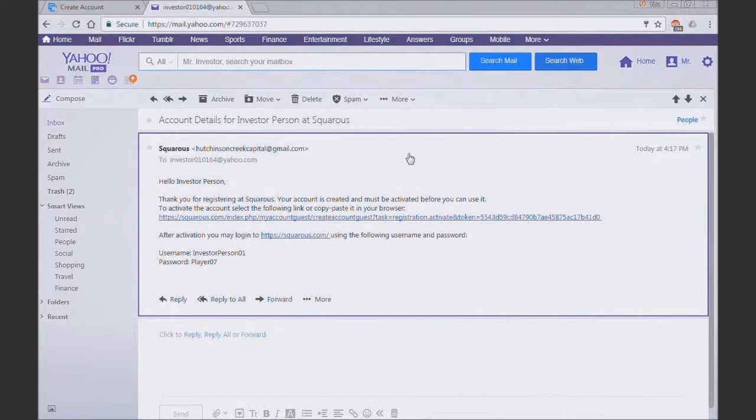And then it'll say, hello, investor person. Thank you for registering at Squarous. Your account is created and must be activated before you can use it. To activate the account, select the following link or copy paste it into your browser. So for you, it'll say your name. For me, it says investor person, and I'm going to click the special link so I can activate my account.